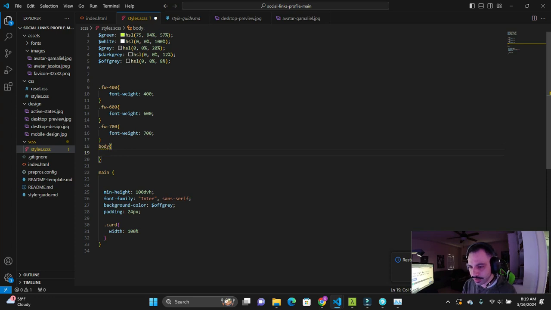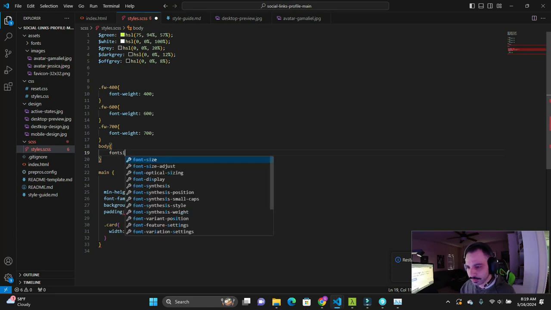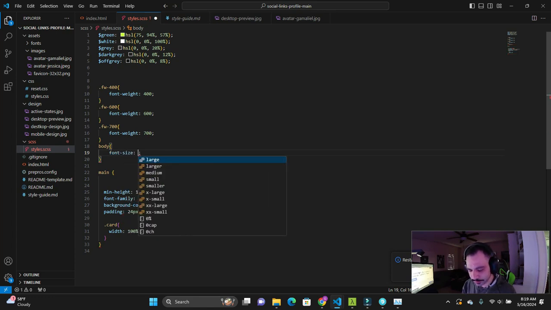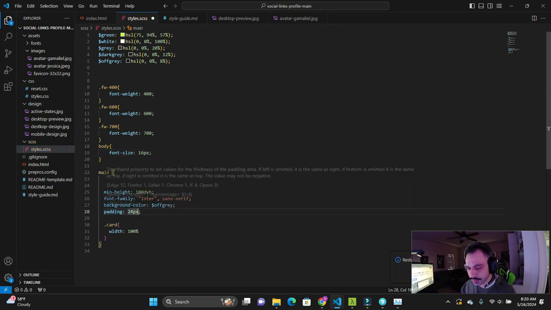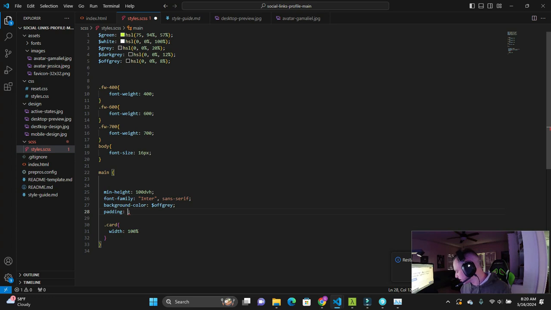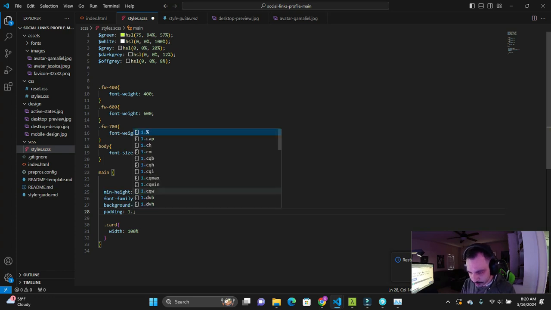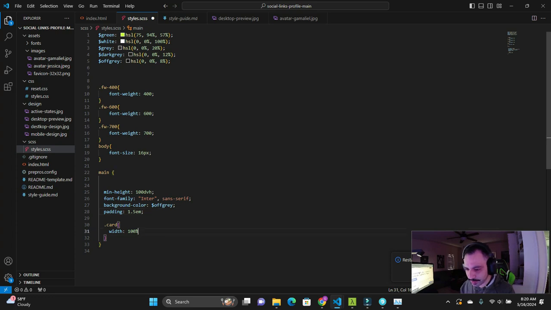So for the body, I want to do font size. Font size is going to be 16 pixels. With that, I want to have the padding, padding 24. What's 24 divided by 16? 1.5. 1.5 em, and then after this point, it's going to be padding on this one.